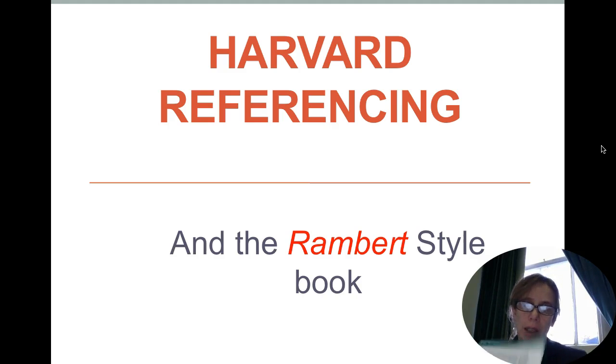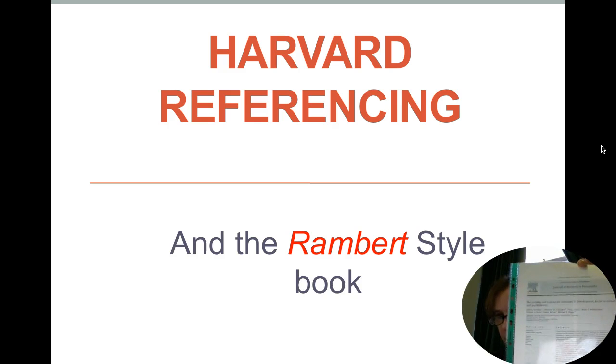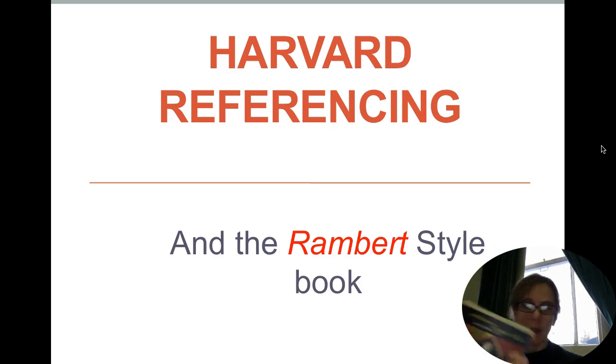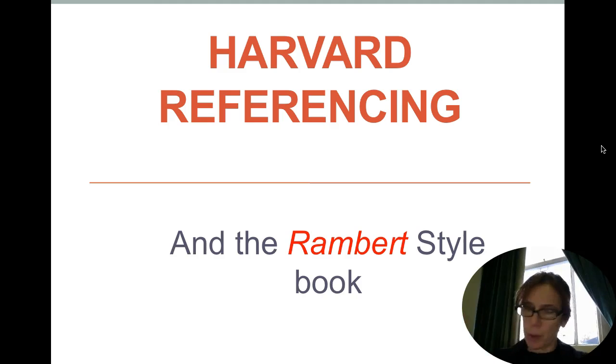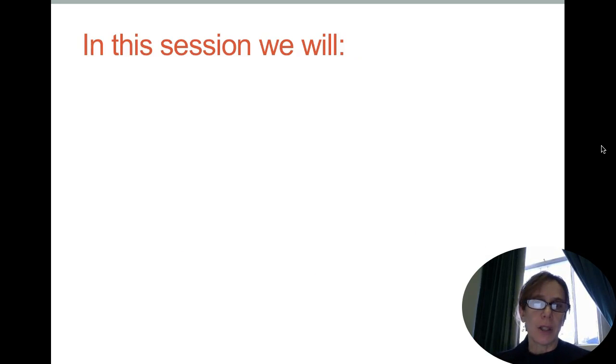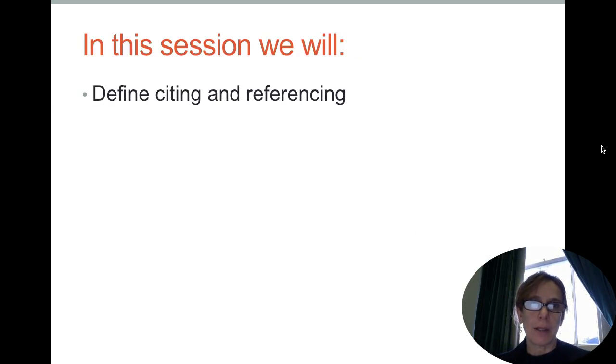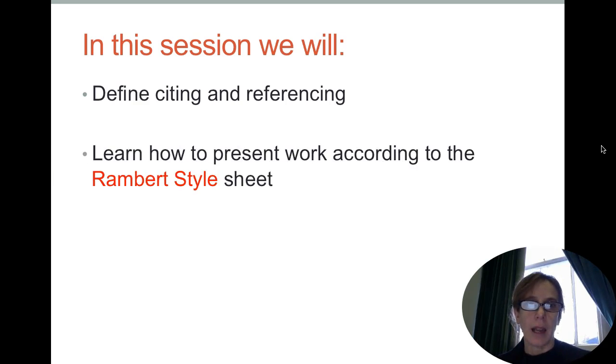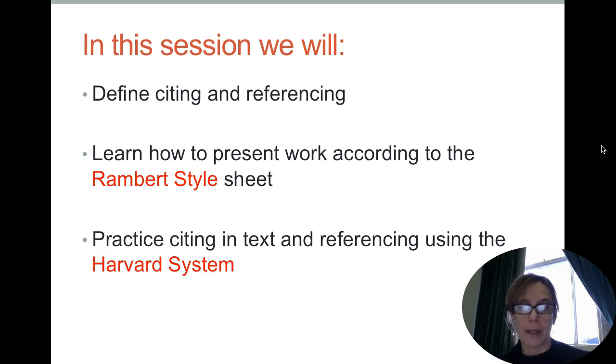And we'll be looking at how to reference a journal article as well as looking at how to reference books, DVDs, any other media online you might come across and be using. So in this session we're going to talk about a couple of things, just defining the difference between citing and referencing, what that is, and how to present our work according to the academic handbook, so the Rambert style. And we'll do a bit of practicing. There's a couple of exercises at the end which you can use to practice what you've learned in this session.